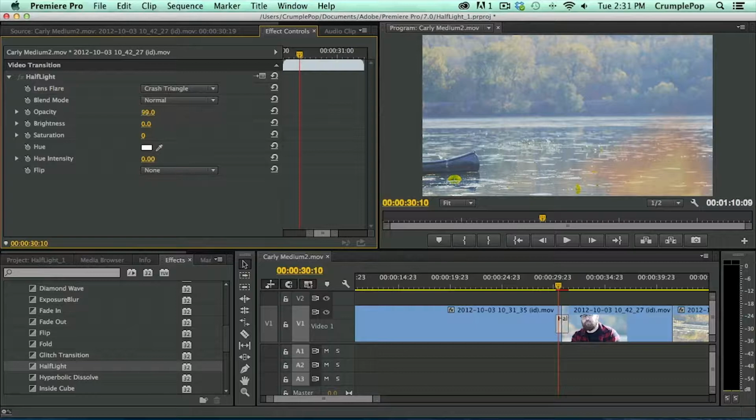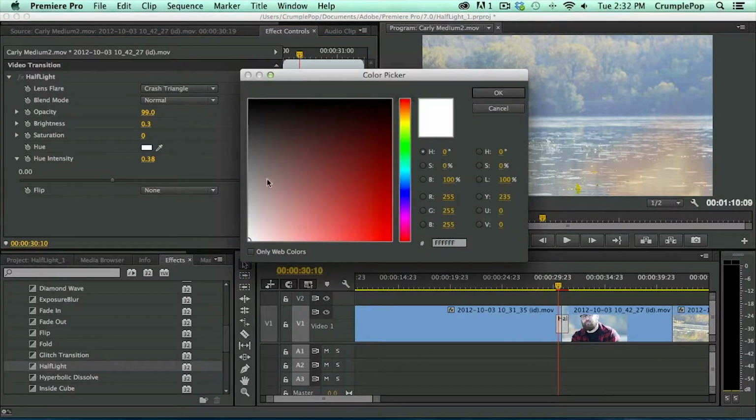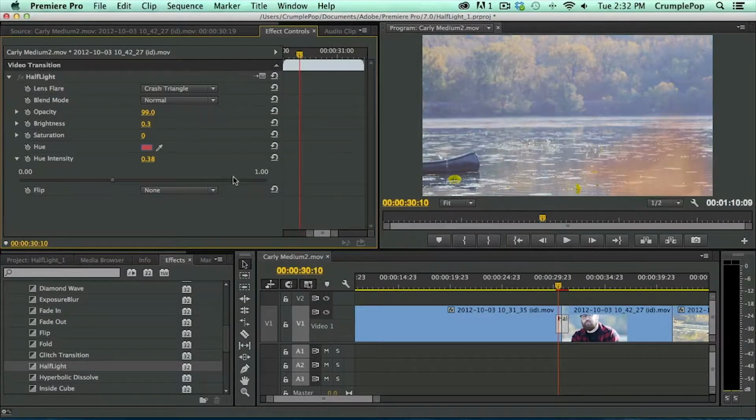Next, you can choose the opacity, the brightness, and the saturation. You can desaturate that as well. Next, we have our hue controls, and you can choose to change the color of the light leak, as you can see here. And then you can place the light leak where you want with the flip controls. So you can see here, horizontal, vertical, or both.